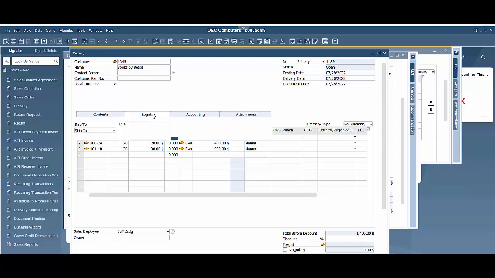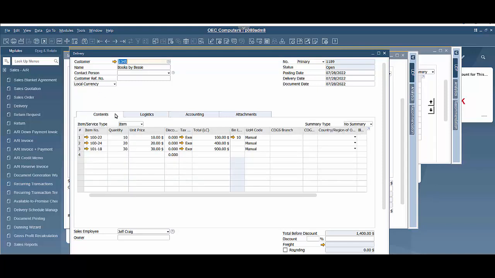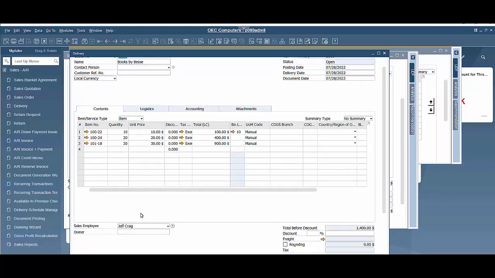Now something to point out at this point here too is that on the delivery here we can go into the logistics tab and we can change information as far as the ship to. This is tied to the business partner master data and where this is going to ship to there. Now let's add this to the system here.